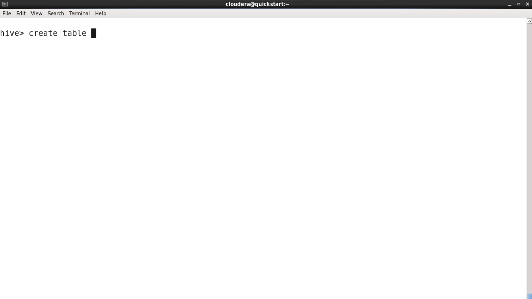So create table personal information. Now our first column is simple, name, and its data type is a primitive data type, string. Now the next thing is friends. I'll name it friends, and this is going to be an array of string. This is how we give the advanced data type of array. So friends has the data type array of string.